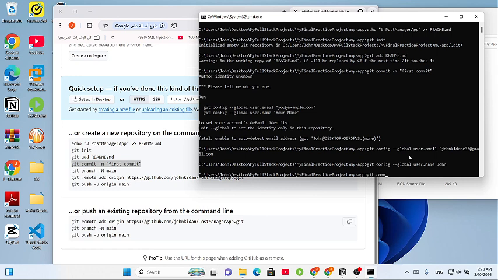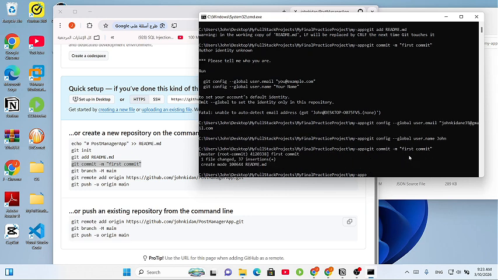Git commit -m "first commit", and done. One file changed, 37 insertions, create mode. Now git branch -m main.